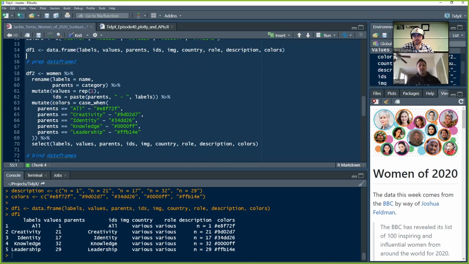Next, she takes the women data set. She does some renaming of the labels. So she's renaming name to labels to match the prior data frame she created. She's renaming category to parents. She's going to put the values of 1 because she wants each woman to have their own field in the sunburst. The IDs, she's going to concatenate, so paste together parents and labels. And so she's using paste, and with the 2 spaces around here, I don't think you need to be doing that, because paste is by default going to have a space in there. That's okay.